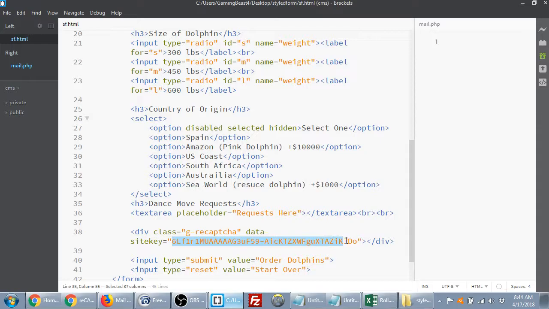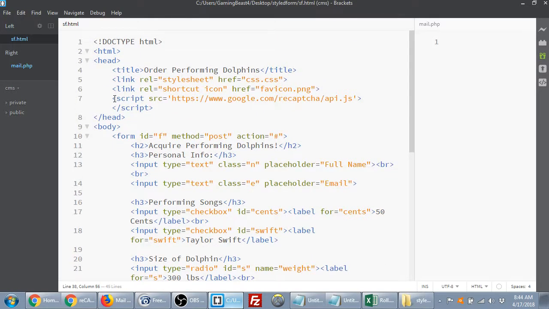Your site key is going to be different than mine, obviously. So if that's different, don't worry about it. This, however, will be exactly the same.